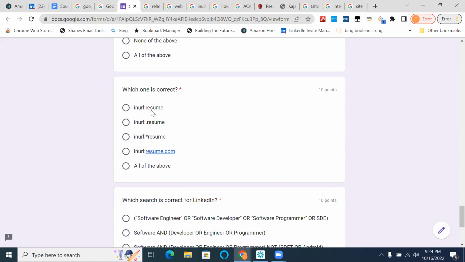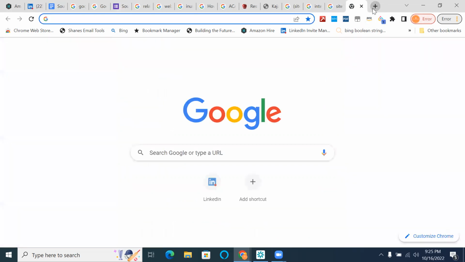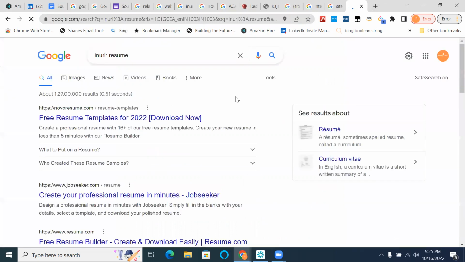Next level of trickiness. After site, we came to resume now. It works. First one, correct? In URL dot resume? Wrong. Why wrong? Because after colon, dot is not acceptable. Why is it not accepted? Works.